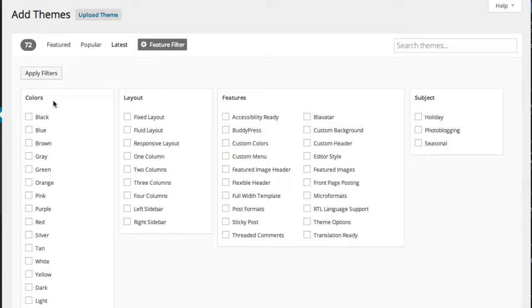And you can specify color, layout, a number of WordPress-specific features, and then there are some subjects over on the side, if you're looking for something special, like a photo blog or a seasonal or a holiday theme. So, for example, let's say that I want a theme that has a custom header, a custom background, and I want the layout to be responsive. That means it's going to look great on smartphones and tablets and full-size computers as well. That is a good thing to look for in a theme these days.